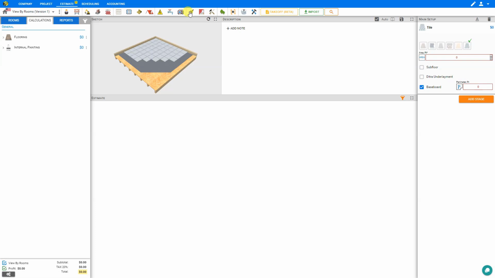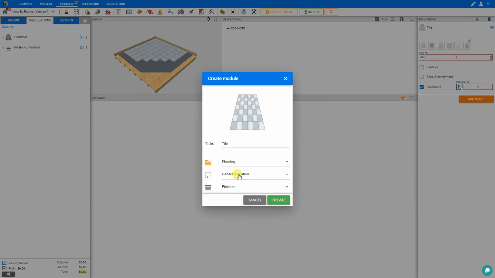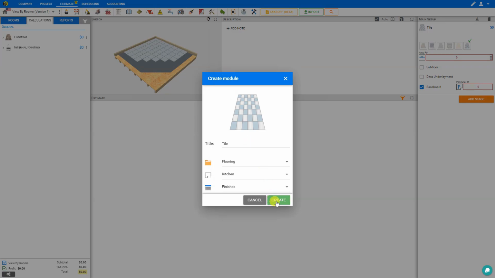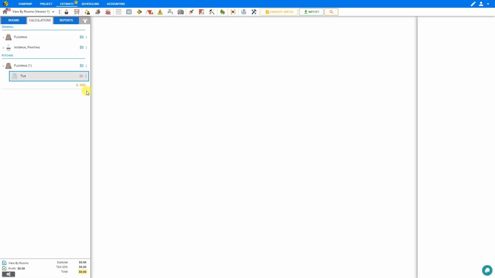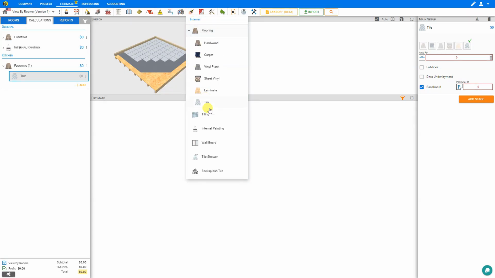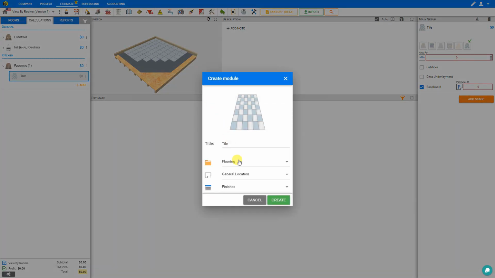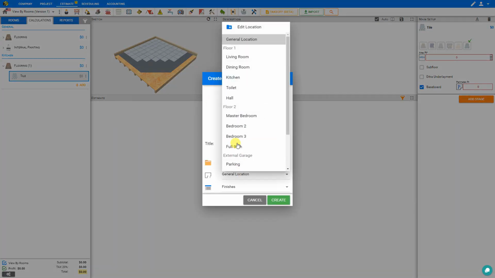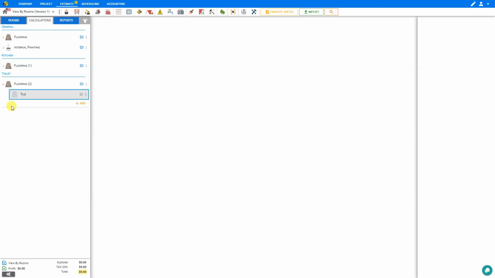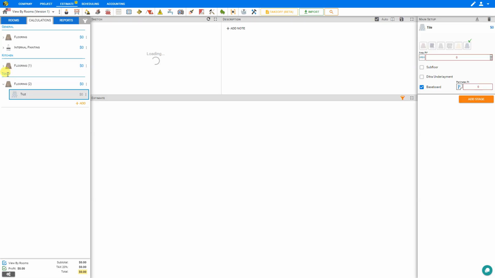So let's go back to our module toolbar, and we'll select Interior Finishes and Flooring and Tile. And this time, rather than choosing the general location, this time we'll select Kitchen and Create. And we see a new category has been added for our kitchen. And we'll go back to Interior Finishes and select Flooring and Tile. And this time, for the general location instead, we will choose the main floor toilet and Create. And we see another new room has been added to our left-hand sidebar.